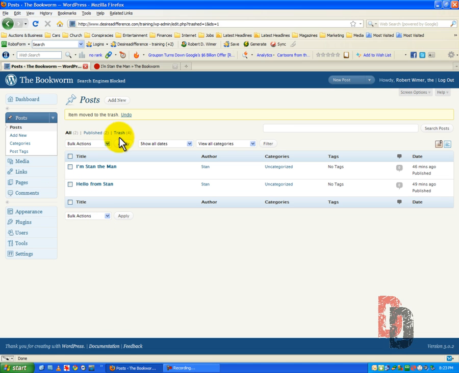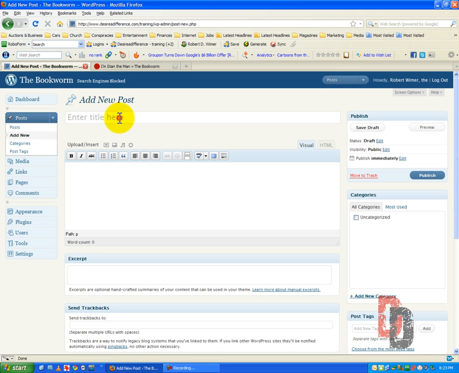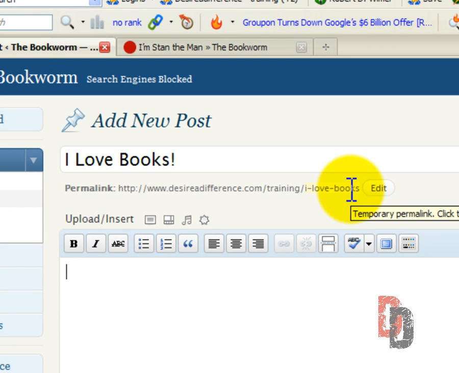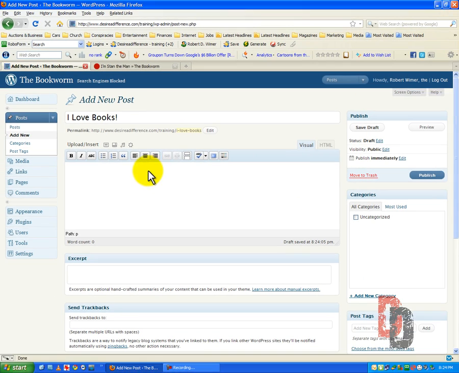Now, I'm going to add new. And we're going to put in "I love books." And let's actually make it grammatically incorrect. "I love books." And go down to our editor. Now as you can see, our permalink is "I love books," and if you remember, this makes sense now because of the permalinks that we did.